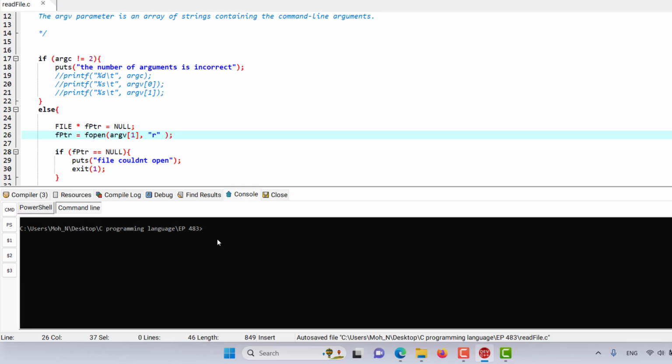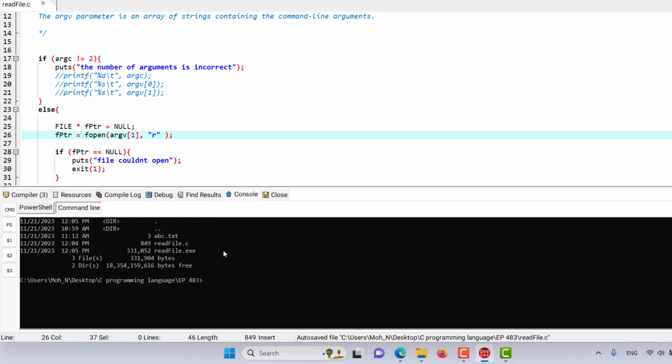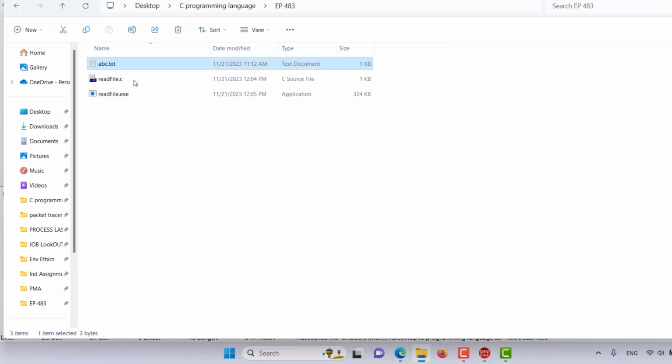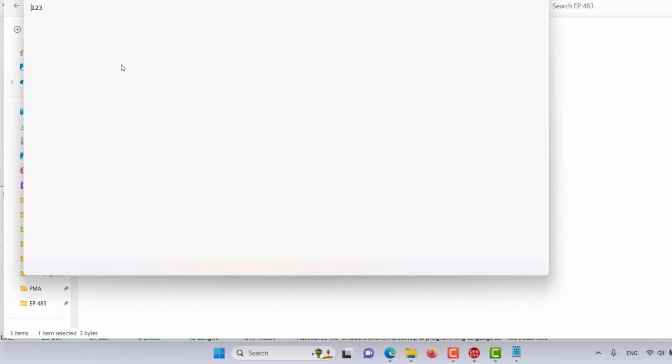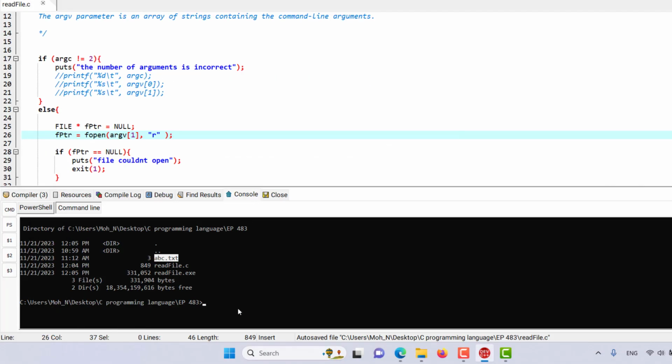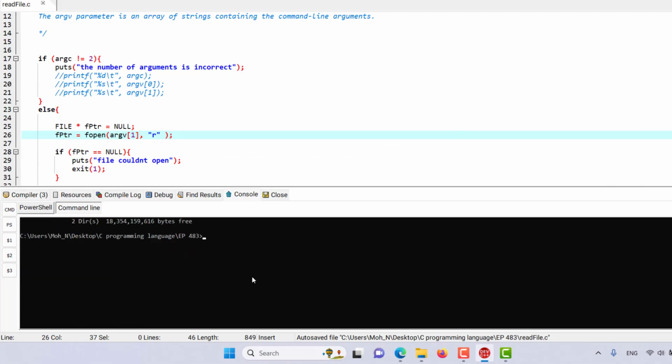Here we are on the command line, and we are exactly on the same path where this file is located. Let's do a dir there. You can also see that in this path there is a file, abc.txt, that has 3 characters. If I go to the file explorer as well, abc.txt has 3 characters: 1, 2, 3. And now we want to run this program.